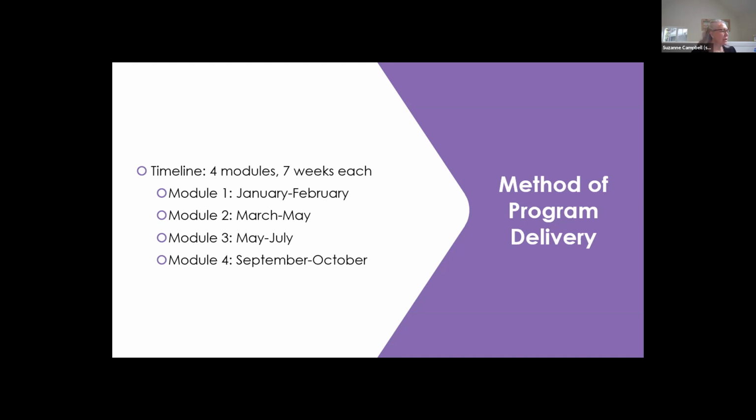So to just give you a little idea about the timeline, and this has actually changed a little bit now. Oh, no, it hasn't. We're right on target. We mentioned the 4 modules with 7 weeks each. When we started this 4 years ago, it was very different time frames.